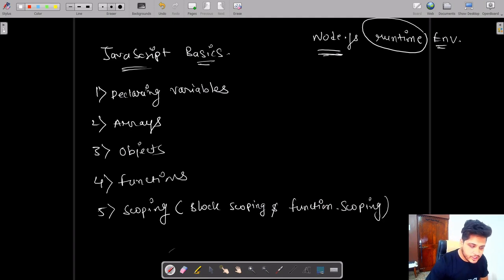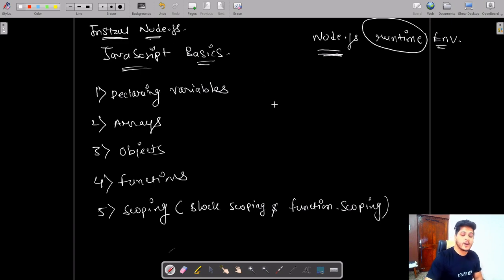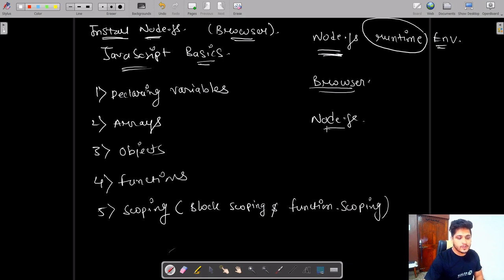So before diving deep into Node.js, we'll understand the basics of JavaScript and we'll install Node.js first. We'll see how you can install Node.js. We'll see how you can run your first JavaScript program on your local machine. And we'll also see how your browser runs JavaScript. So basically there are two environments in which you can run your JavaScript code. First one is the browser. JavaScript was by default built for browsers only, but then Node.js came, and now with the help of Node.js, you can run your JavaScript code on your local machine as well.